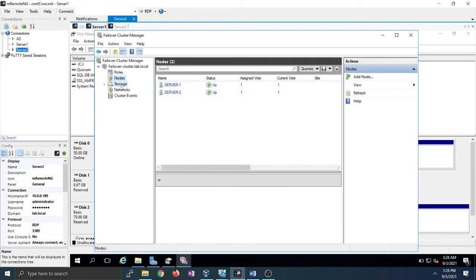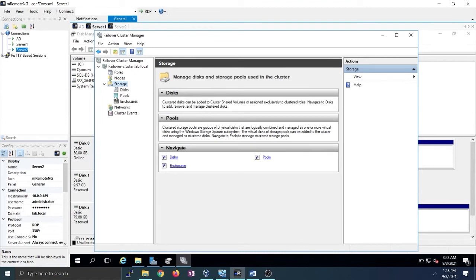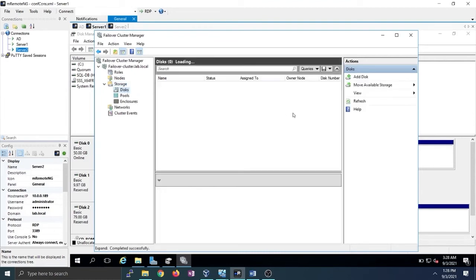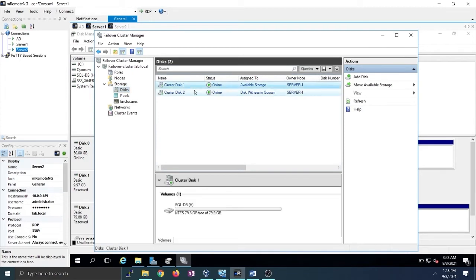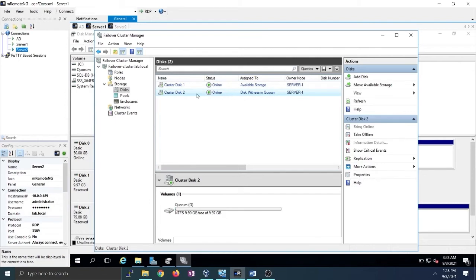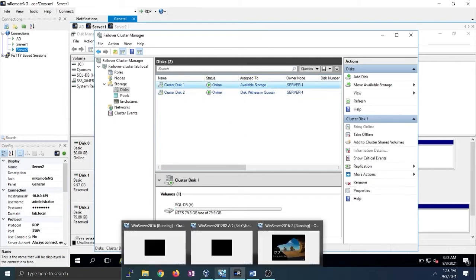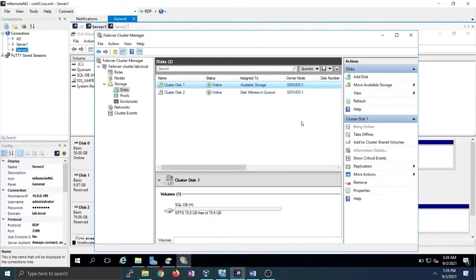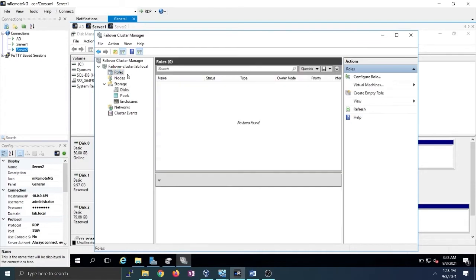We see both nodes are up. In the available storage, we can find both disks: cluster disk 1, which is the available storage, and cluster disk 2, which is the disk witness and core. Right now, we have to install the SQL as a role of that failover cluster.